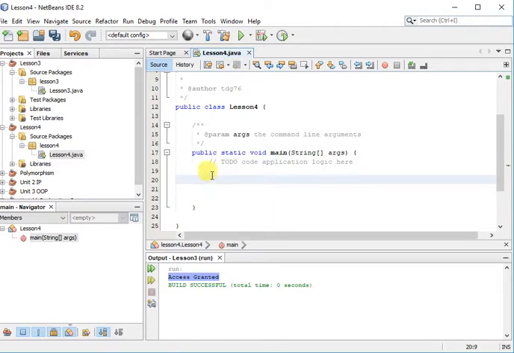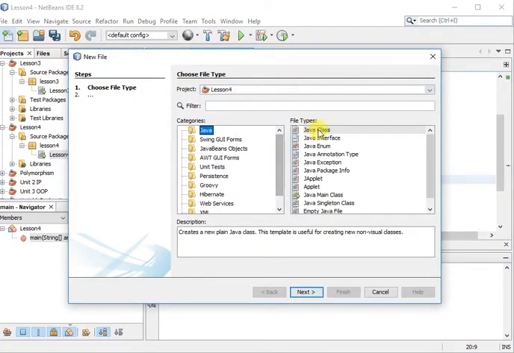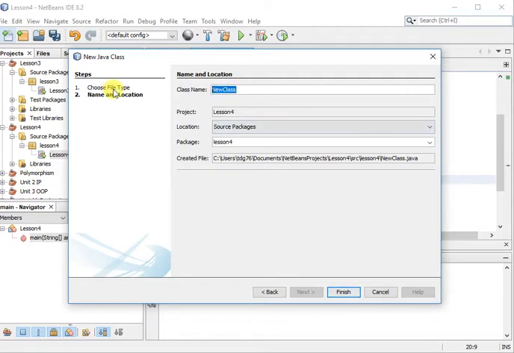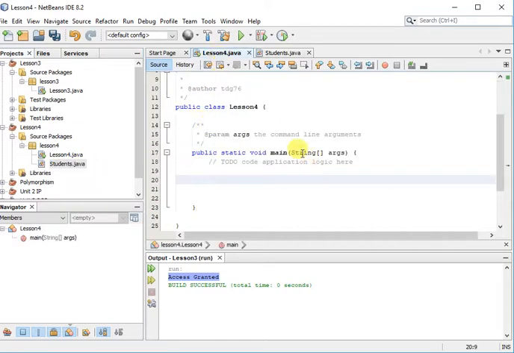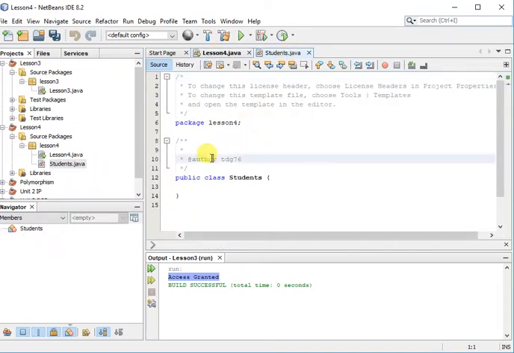So first, I'm going to create a new class. As before, we've been using the new project, the folder. This time, we're going to use the new file. I want a Java class, and we're going to name it Students. Click Finish. This creates a second class, called Students. As you can see up here, I have Lesson 4, which had the main, and then I have the Students class, which includes the package from Lesson 4.